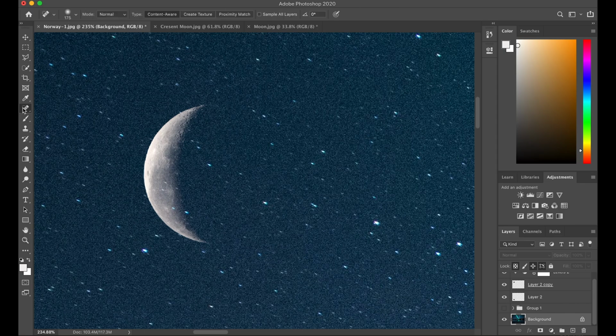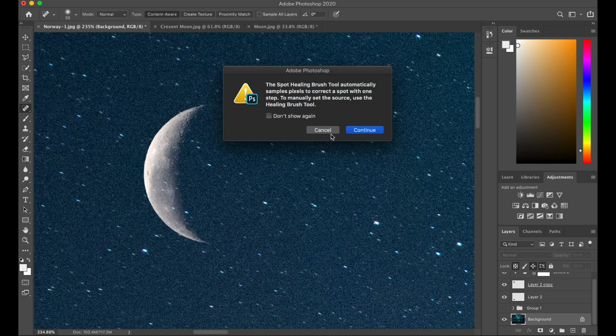There's a few different ways you can do this, but Spot Healing Brush, Healing Brush. Keep it on that one. Use the square brackets, you can make the brush smaller and larger. And then hit Option or Alt and select an area where there's no stars.